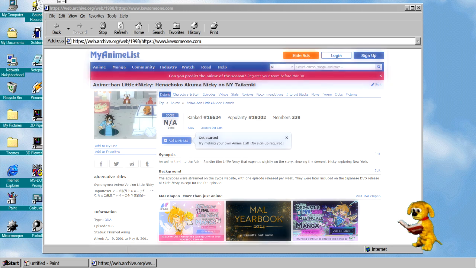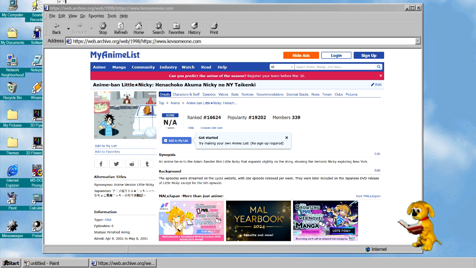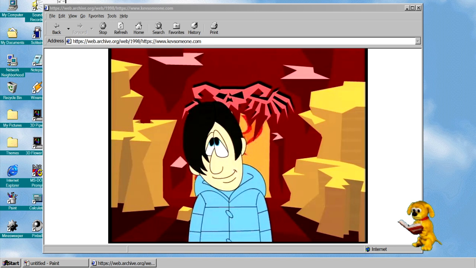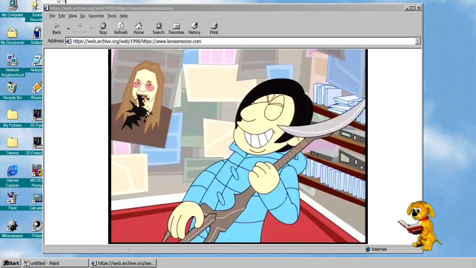The synopsis explains an anime tie-in to the Adam Sandler film Little Nicky, which expands slightly on the story, showing the demonic Nicky exploring New York. The background information listed on the website would provide lost media searchers with clues as to where these episodes can be viewed. The episodes were streamed on the Lycos website, with 1 episode released per week. They were later included on the Japanese DVD release of Little Nicky, except for the 6th episode. If whoever provided information to this My Anime List entry is correct, all we have to do is just buy a Japanese DVD copy of Little Nicky, rip the episodes, and that's it.